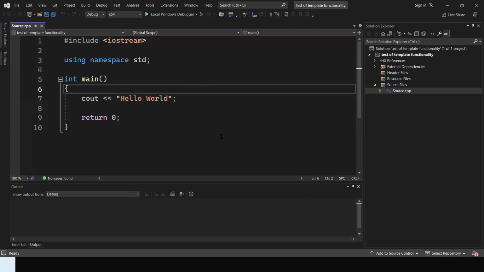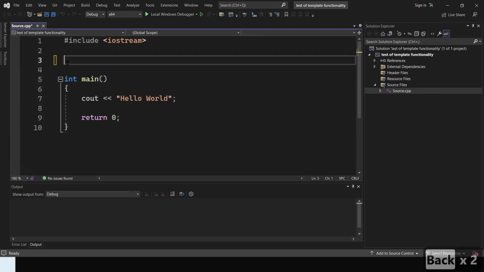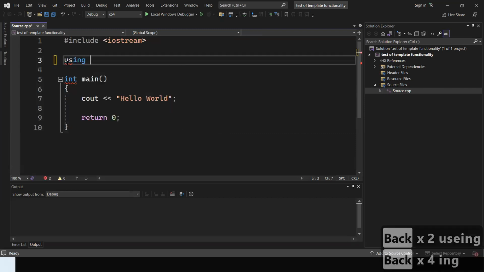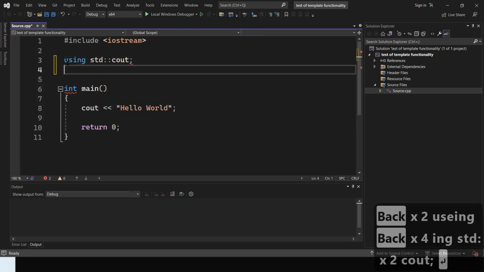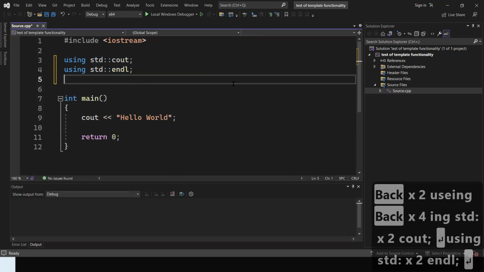And you can alter this to whatever your preference is. Maybe you don't want to use namespace standard. Maybe you want to say instead using standard cout, using standard endl, and so on.